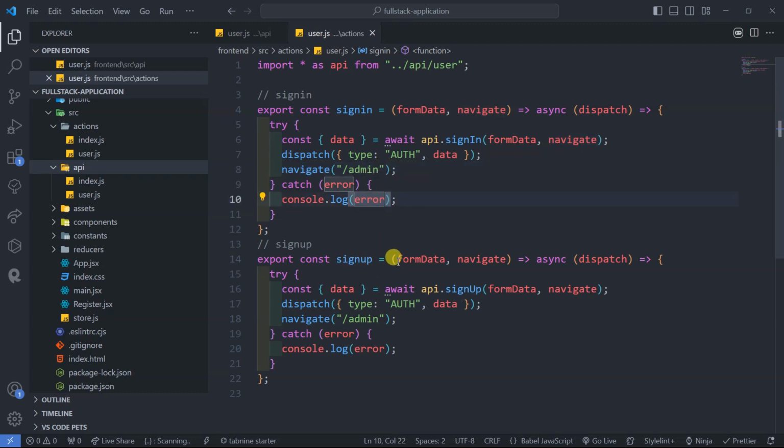So here I have sign up, the same thing. We receive navigate form data, async function of dispatch, try and catch block. We first destructure data. We return await. Let's see why await has no effect on the type of this expression. Why? Await has no effect on the type of this expression because we have an async here.